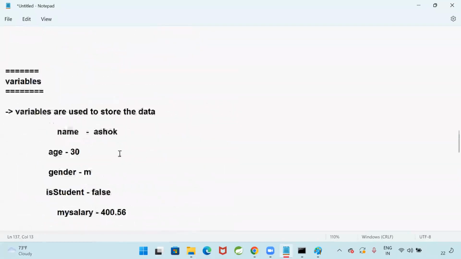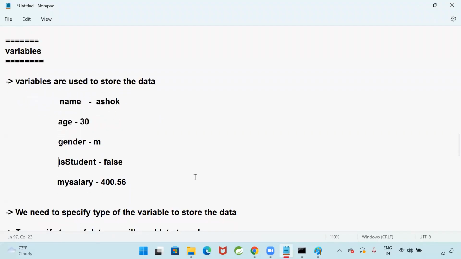So variables are used to store the data. Variable name can be anything. You need to specify a data type. Java is a tightly coupled language. What is the meaning of tightly coupled? Strongly typed. It will check what is the data type of the variable and what data you are storing. Java is going to check that.